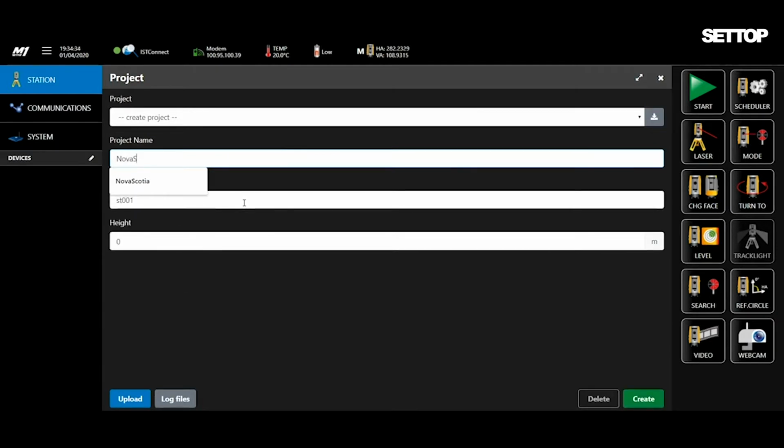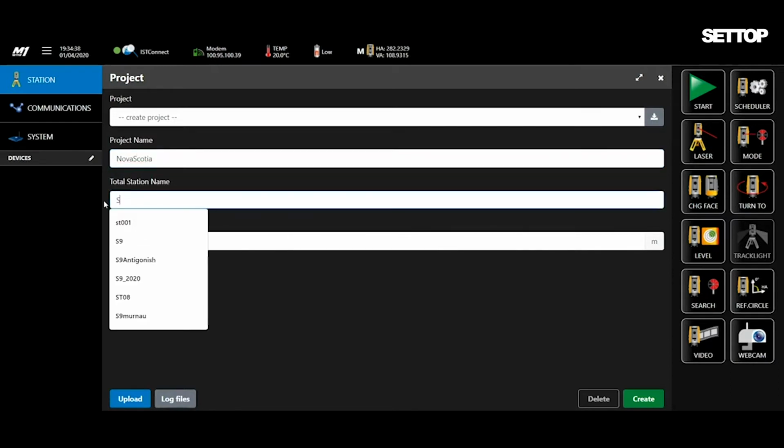To create a project using an existing TS file, simply click Upload and select your desired TS file, followed by Create.